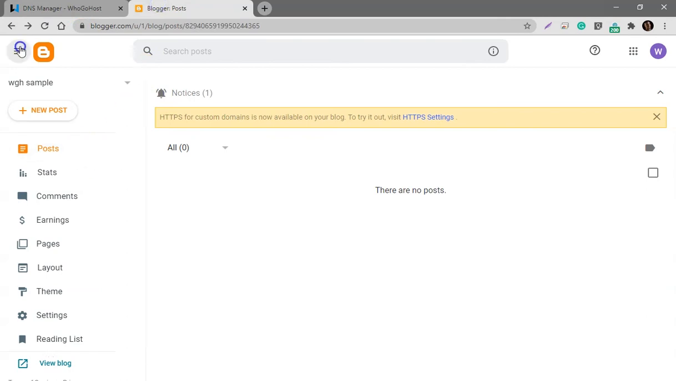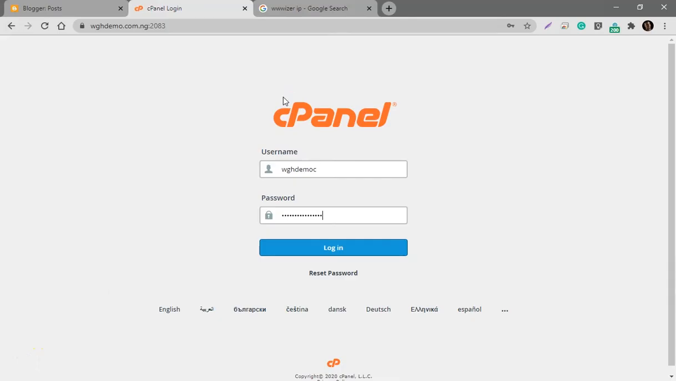Another way is to do it via the zone editor of the cPanel. To map my Blogger to my domain where there is an active hosting, I need to log into my cPanel and navigate to my zone editor. To do that, it's my domain name/cPanel, and then I input the username and password as provided in the welcome email sent to me on activation of this hosting plan.